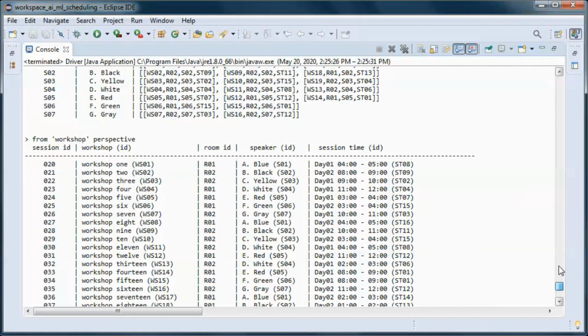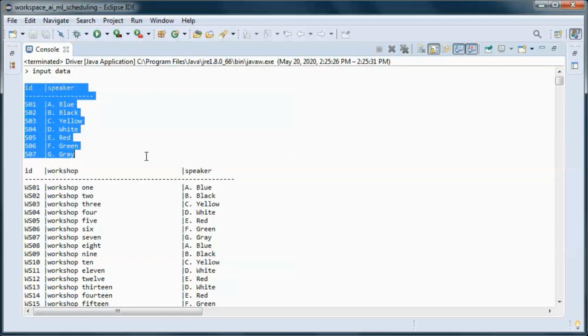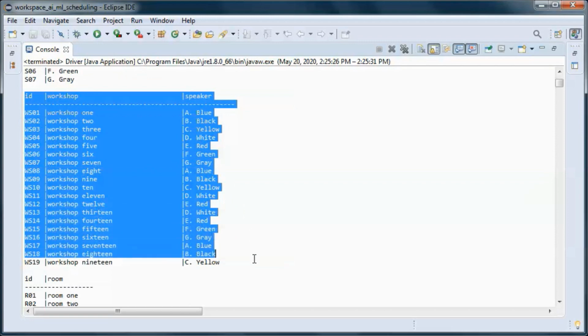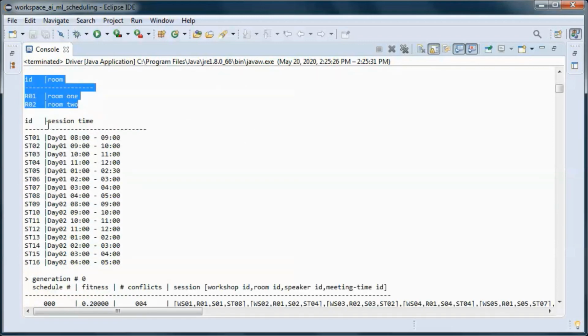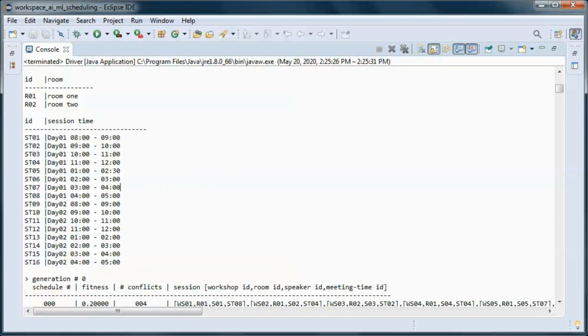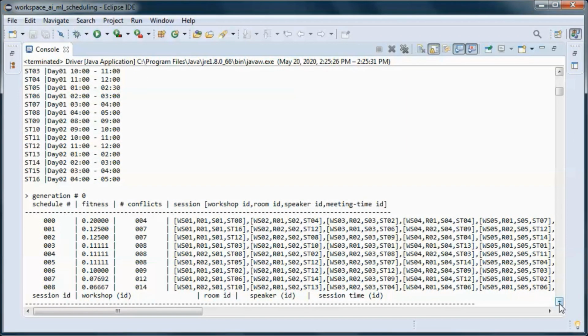And the goal is that given this input data, so the speaker and the workshop and the room and the session time, the available session times. So given this data, we want to use genetic algorithms in order to find a schedule with no conflicts.